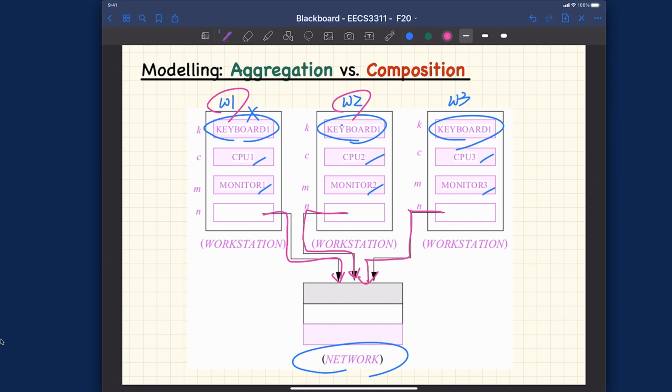What that means is, since you only got a single instance of the network, any change on this particular network object is going to be visible by all the sharing parties, for all the workstations connecting to the same network. So that's the difference between sharing versus not sharing.